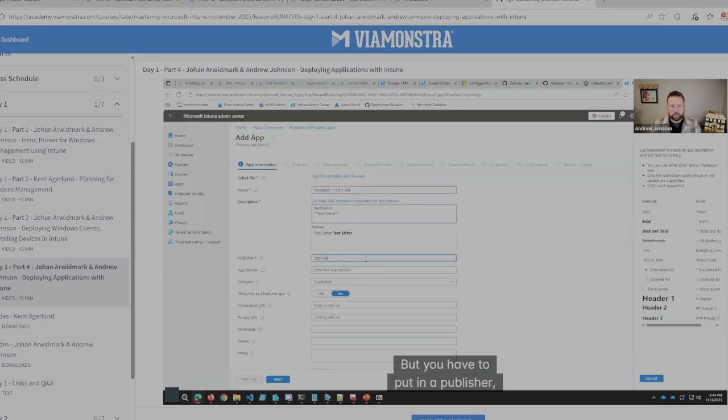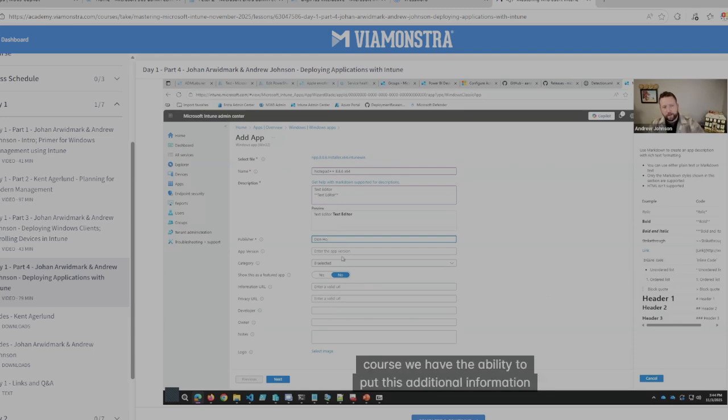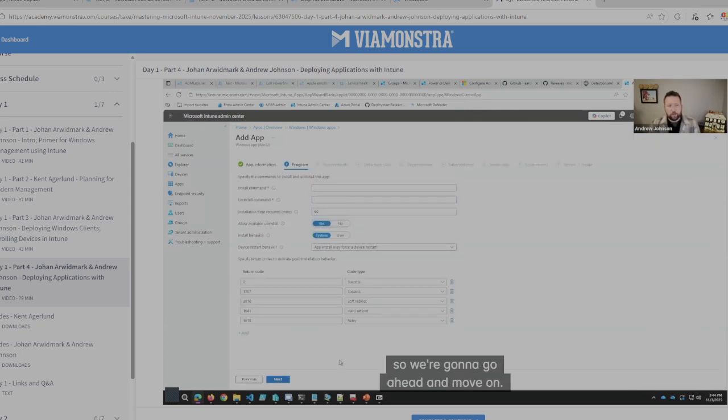We do have to put in a publisher, so Don Ho is the developer of Notepad++. And then, of course, we have the ability to put this additional information in here as well as a logo like we talked about earlier with the Microsoft Store apps. Now, everything looks good for a basic install here, so we're going to go ahead and move on. And then for the install command, Notepad++, again, very, very easy application to install. We just call the executable and a /s for a silent install.